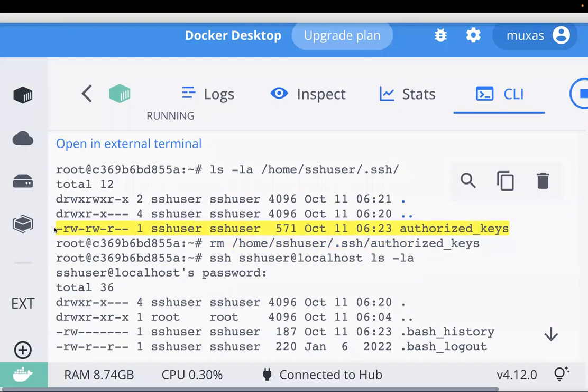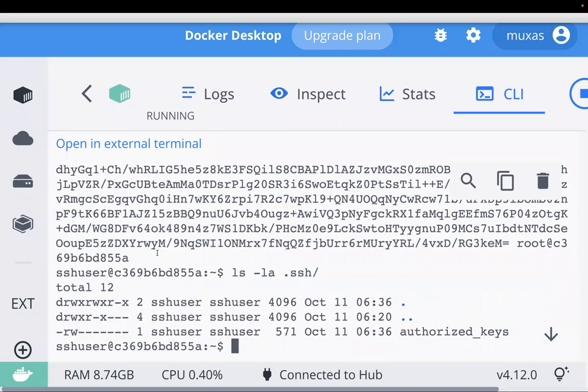Here, how it was, your group could read and write, even write into your authorized keys. It means that any user in your group could just add something and then connect as you, while all other users could read it. Now, the permissions are restrictive. Nobody except you can take a look at your file.